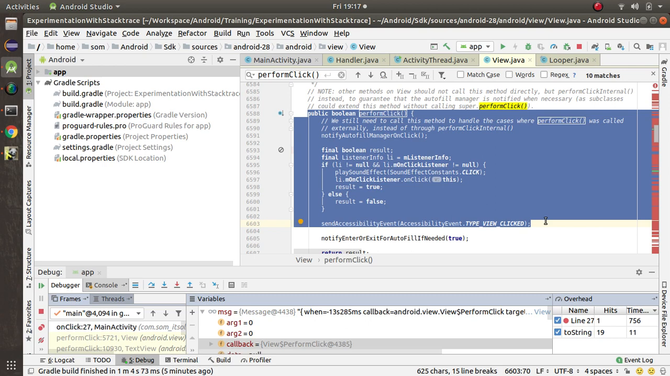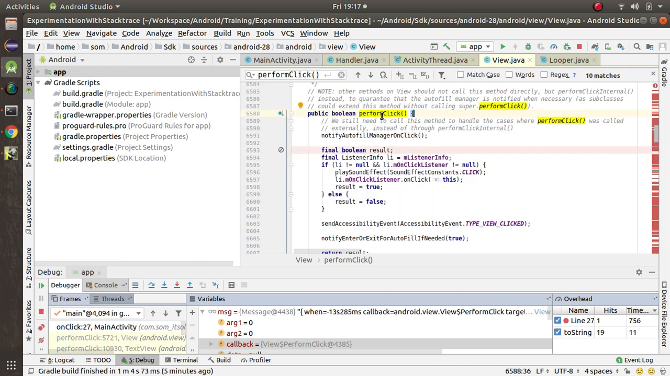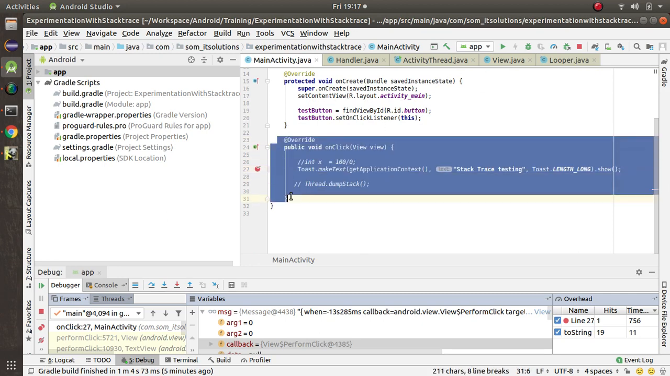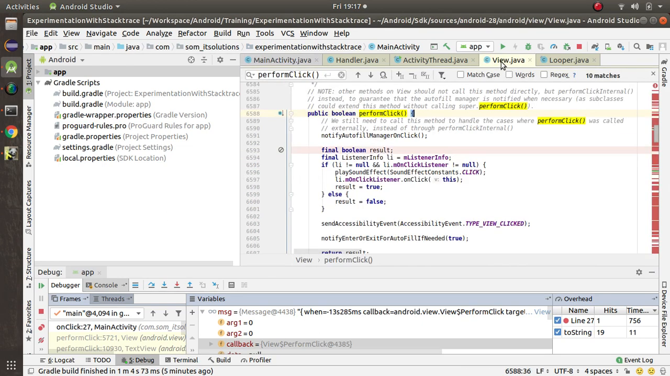So one thing should be clear: whenever a button is pressed on the activity, ultimately this function will be called. Now how this function will be translated to the activity's onClick method, that part is basically part of the event listener design pattern, and that design pattern I'm going to teach you using a simple Eclipse project.